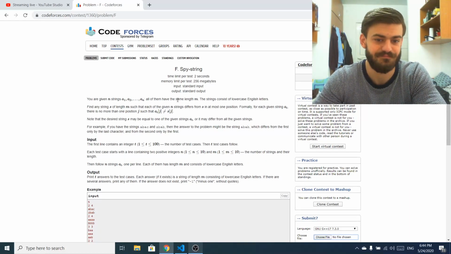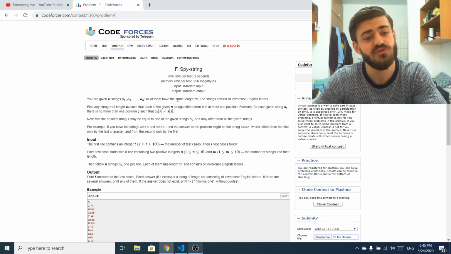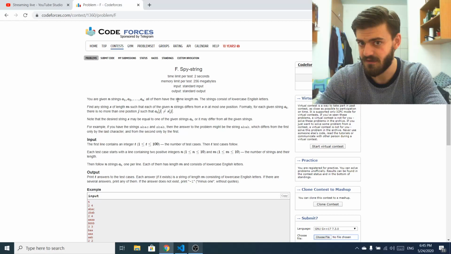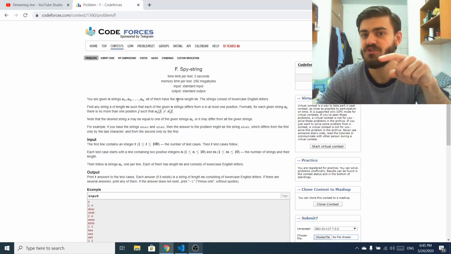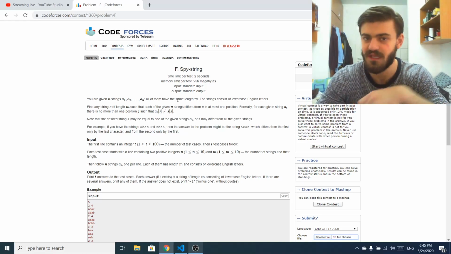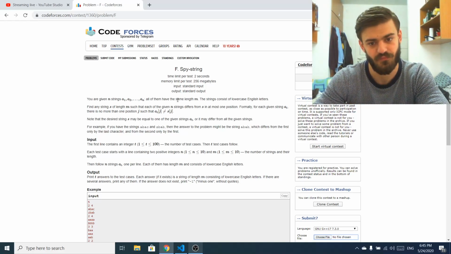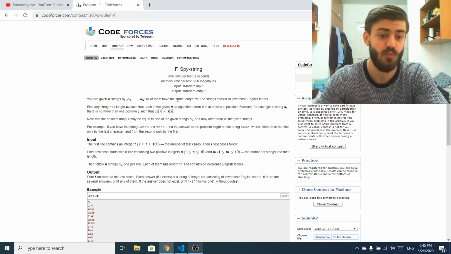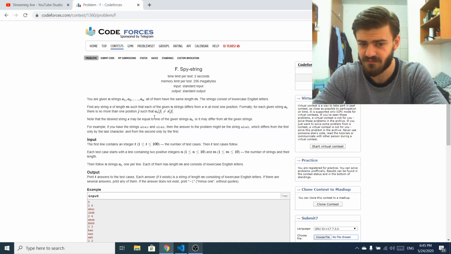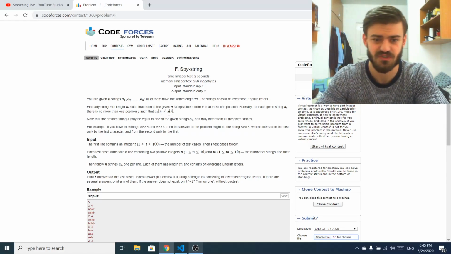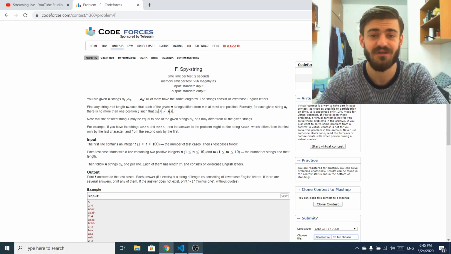So, spy string. Okay, basically, you know the problem. We are given n strings and all of them are of the same length, which is m. The strings consist of lowercase English letters and we should find one string, call it S, such that this string differs from each and every one of these n strings from the input by at most one character, right? So for each string a_i there is no more than one position j such that a_i and S are different in position j. And that's it. We should find one of these strings.